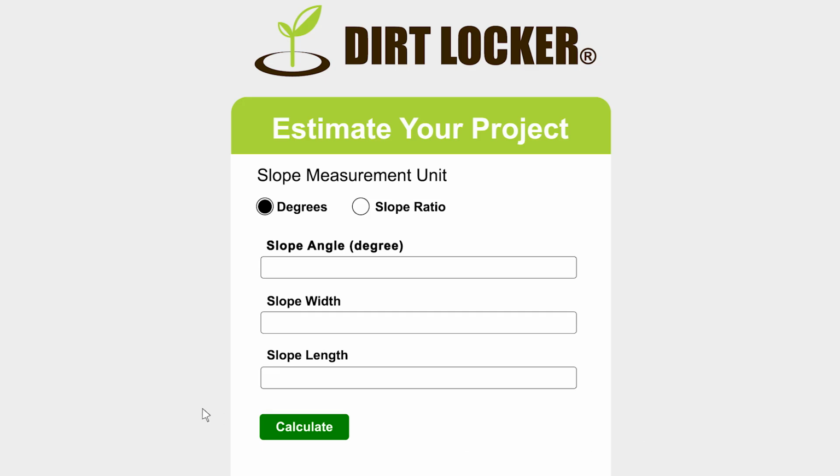Now return to the Dirt Locker Estimator app and choose the correct slope measurement unit, which is degrees. Enter the average degree into the slope angle field.